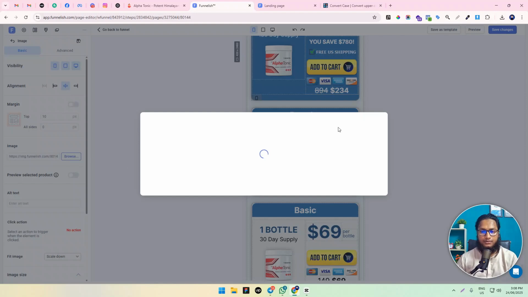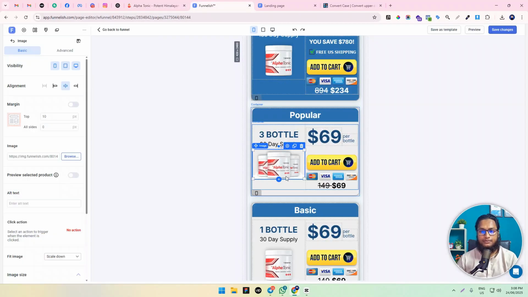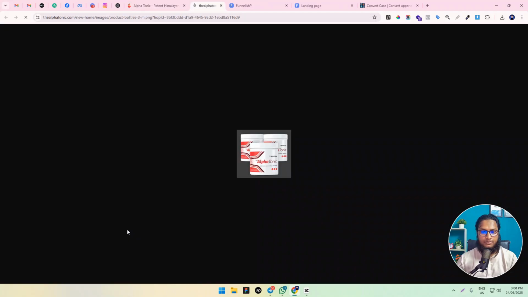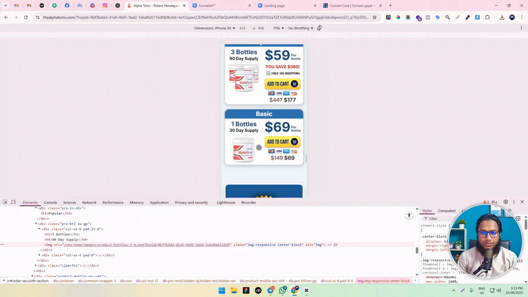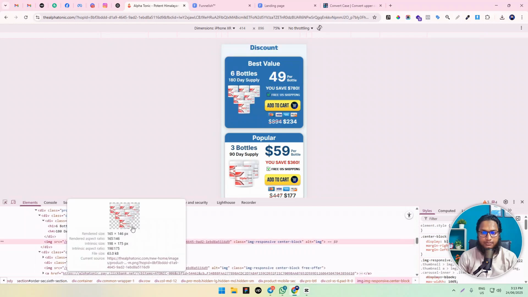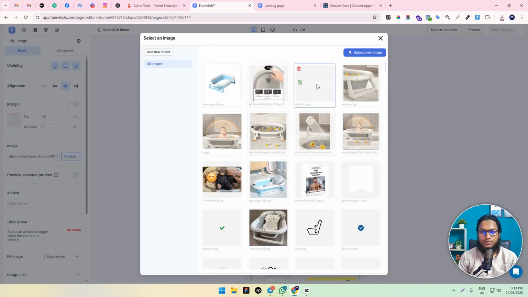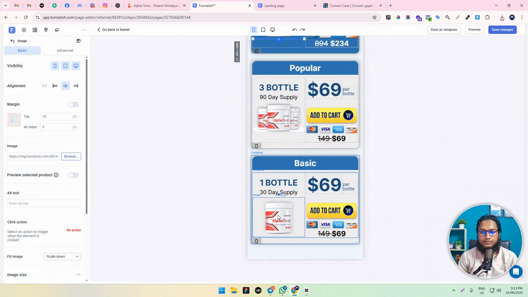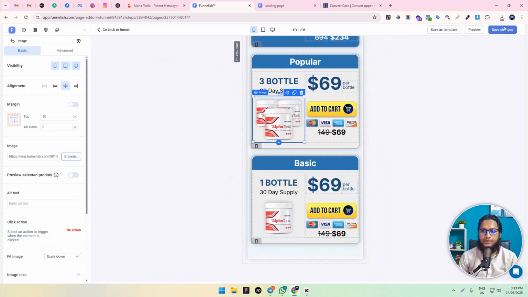There are 3 bottle images. This one, sorry, this is the different image. Let's use, and also we can download this one. These two are laid out differently for mobile, these two images, so you can update these two and this one. Okay, save.